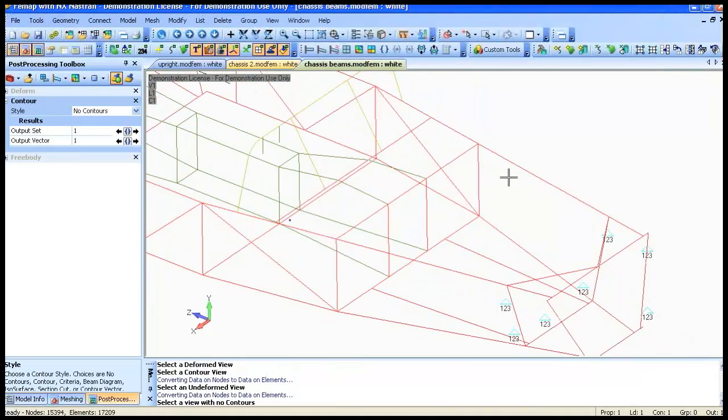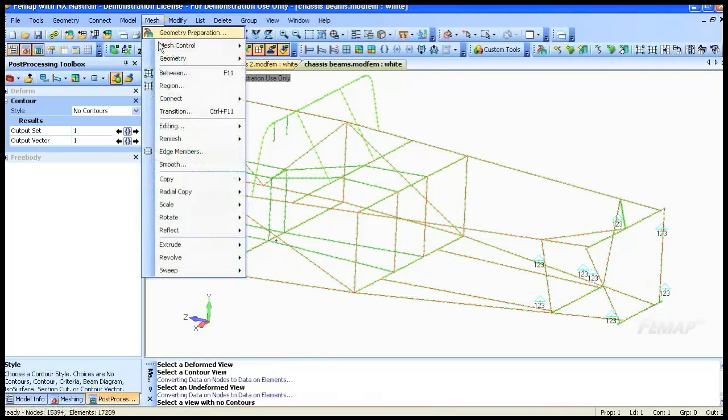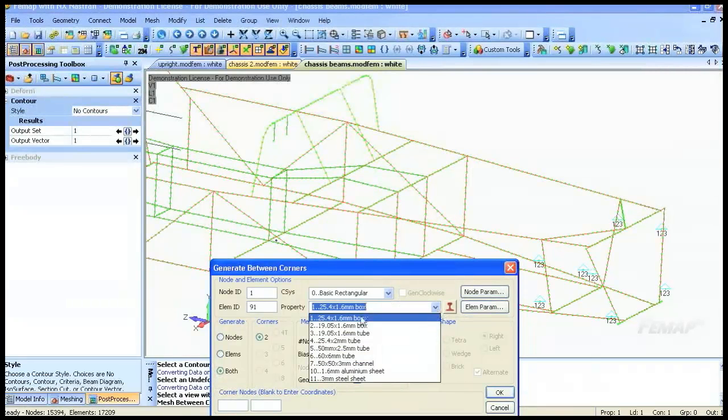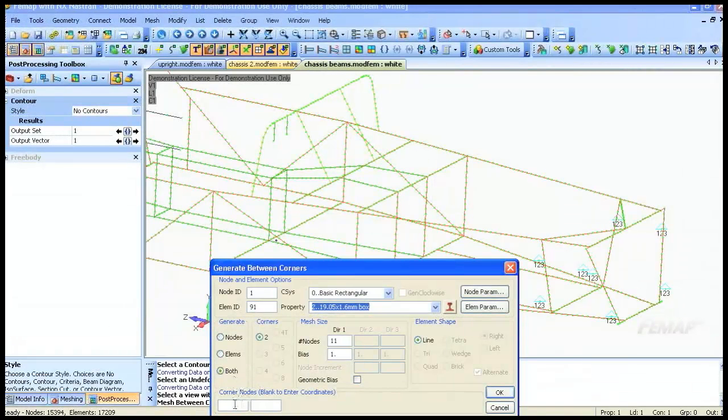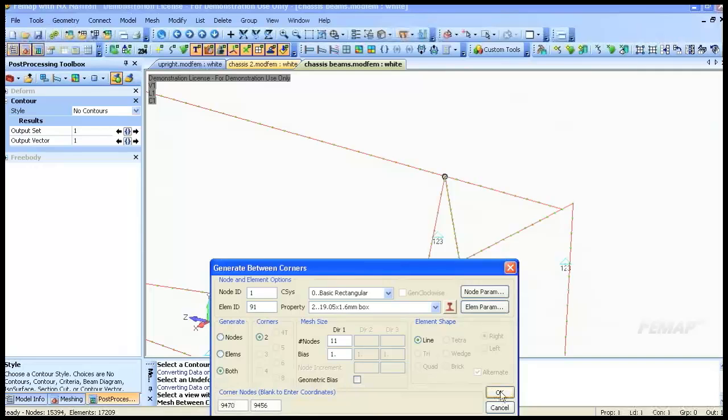Do a frame, and then look at the results, look at the difference in the results. There are numerous ways of doing this. I could put lines in and mesh the lines. What I'll do is use a useful command in here, which just allows us to mesh between 2 points. So if I put in some 3/4 inch box section between that location and there.